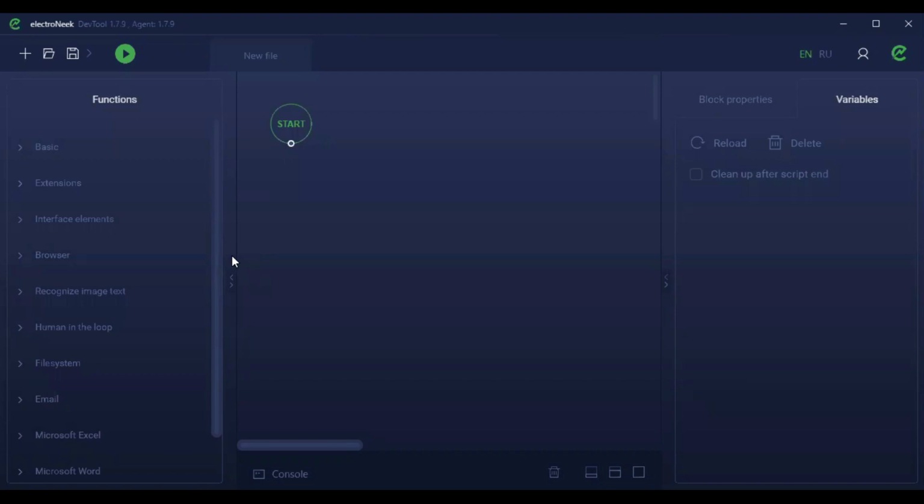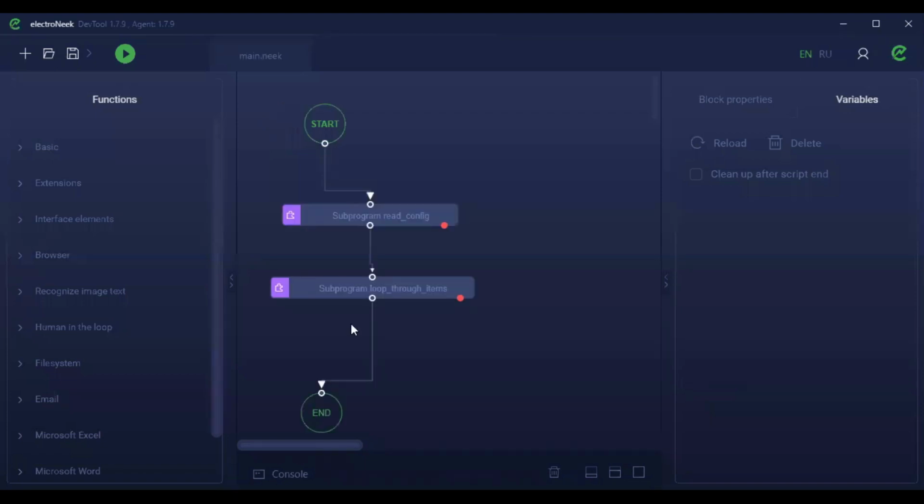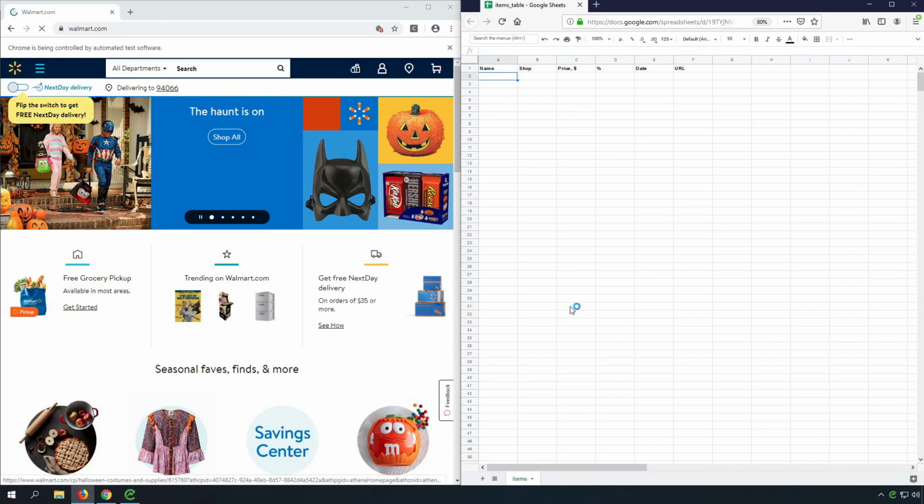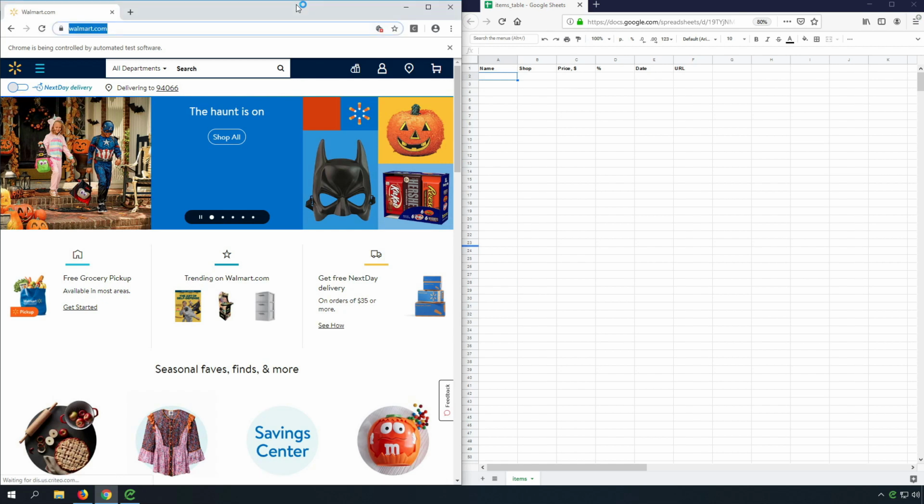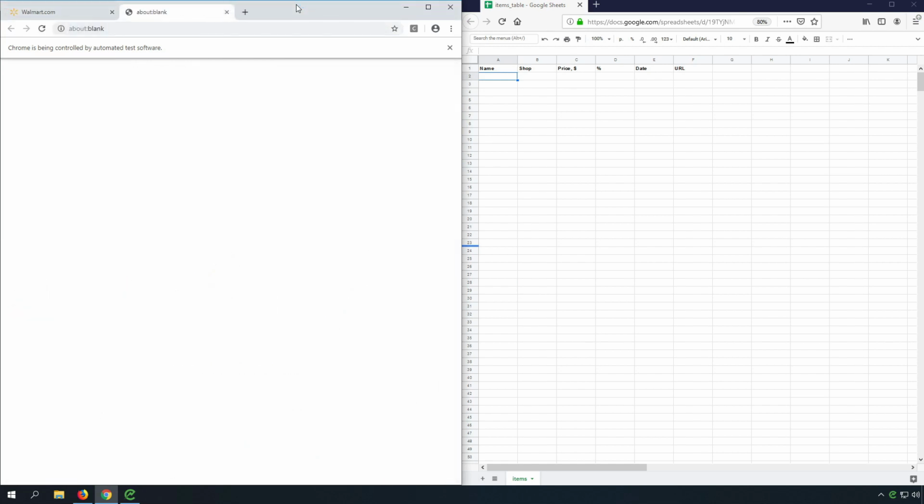So let's now see that bot in action. I'm going to go over to our ElectroNeek Dev tool and I'm going to open up the work process I've already built. You can now see it there in my workspace. And now what I'm going to do is click that green start button at the top and run the bot. I'm also going to manually split the screen right here into two parts. That way we can better watch the robot as it works.